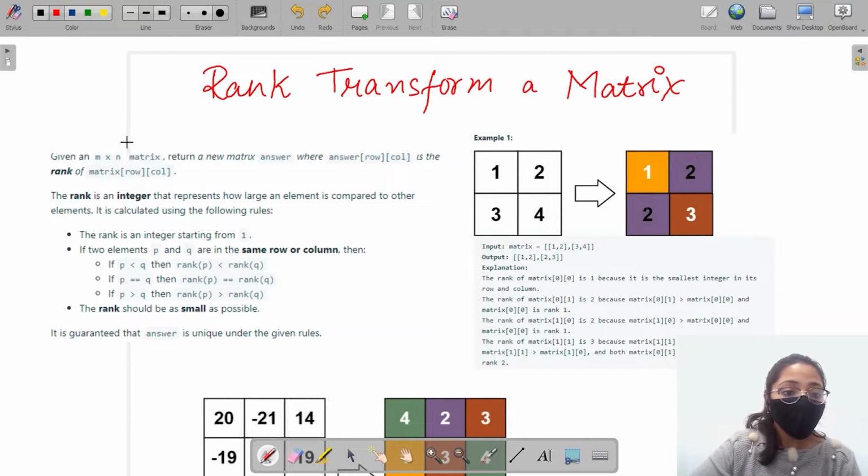Okay. So basically what is happening is that you have been given an array which is of m by n dimensions, and we have to return a new matrix by the name of answer, where answer of row comma column is the rank of the matrix row and column. Okay, so first understand what rank is. Rank is an integer that represents how large an element is compared to other elements. It is calculated using the following rules.